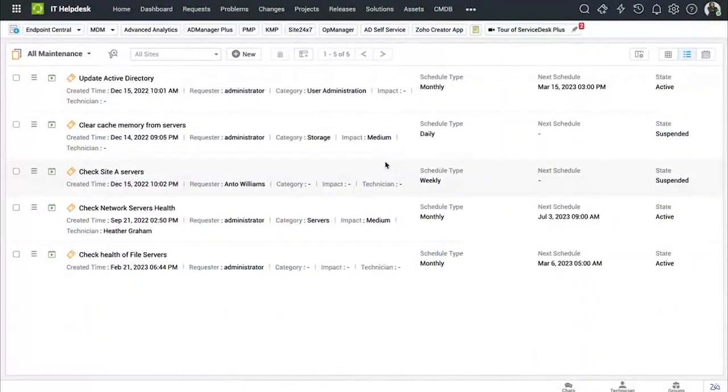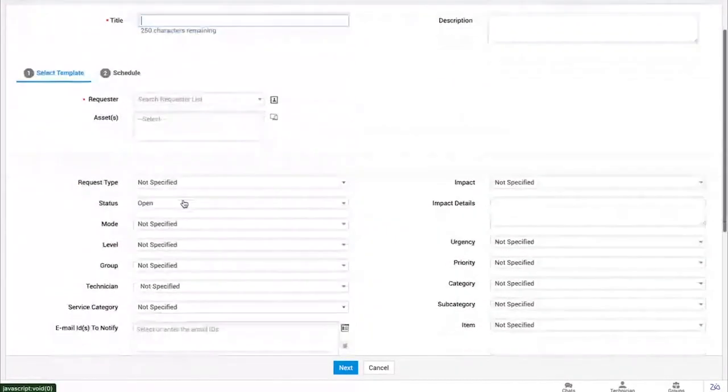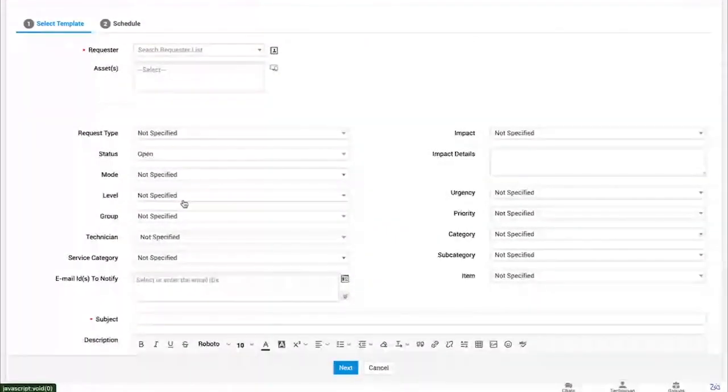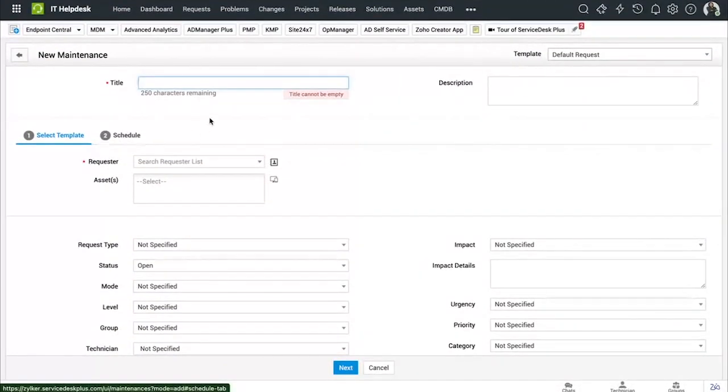So maintenance is a separate module to ensure that the frequent or regular tasks that need to be done can be created as a ticket and can be scheduled at a specific interval. To create a new maintenance ticket, just click on new. And you can choose the template and all the various parameters. We saw all this in the basic ticket creation. And then you can schedule it over here.